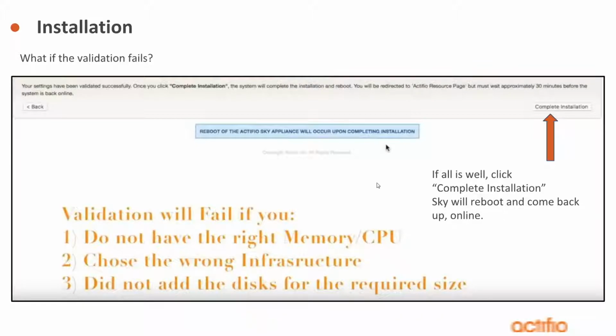Validation checks 3 things. It's going to check to make sure that you have the proper amount of memory and CPU to launch this VM. Now, it's not going to check your reservations. It's not going to check to see if you're overbooked. It's just going to say, you've given me X, and X should be enough for me to do my job. So we still need to be diligent.